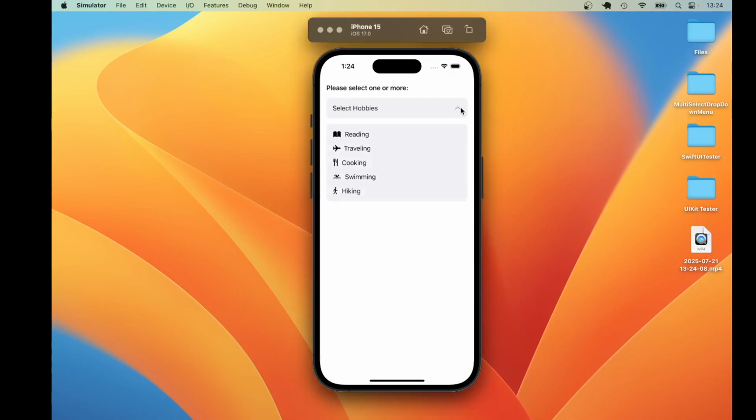As you can see, the list has been populated with images and text, and if I select any of the items in the list, it will display the selected information at the bottom. And if I deselect or remove one of the selected items in the list, it also reflects at the bottom to remove the selected item from the row. So this is the tutorial we'll be creating.